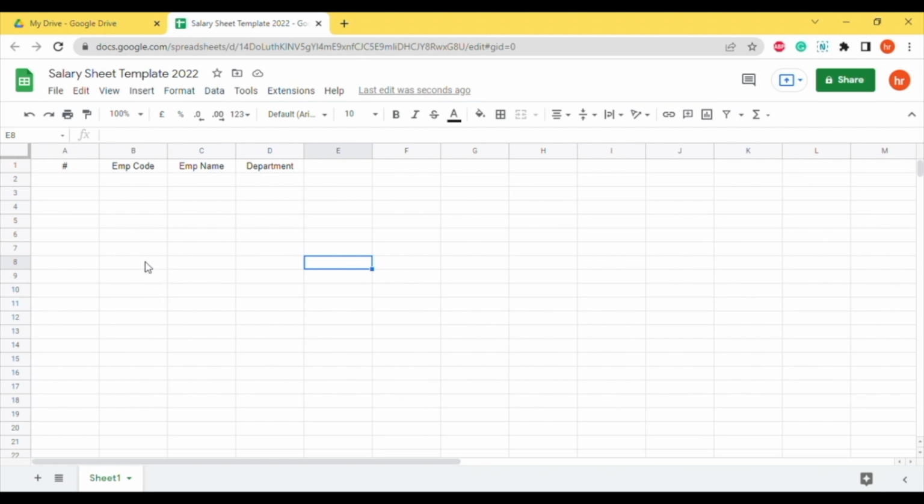That totally depends upon the organization. If you want to have this D column, you can have it. Otherwise, you can delete this column as well. This is not a mandatory column.